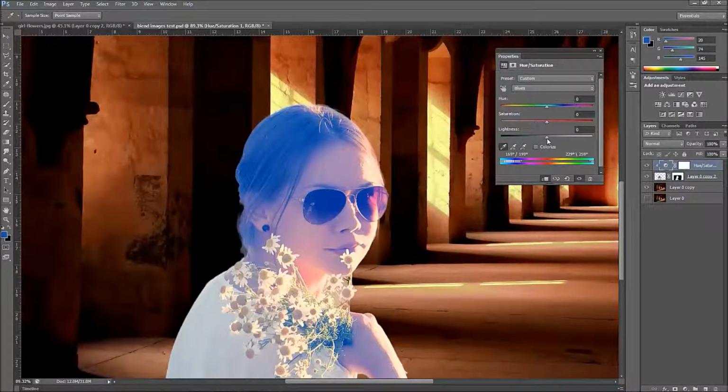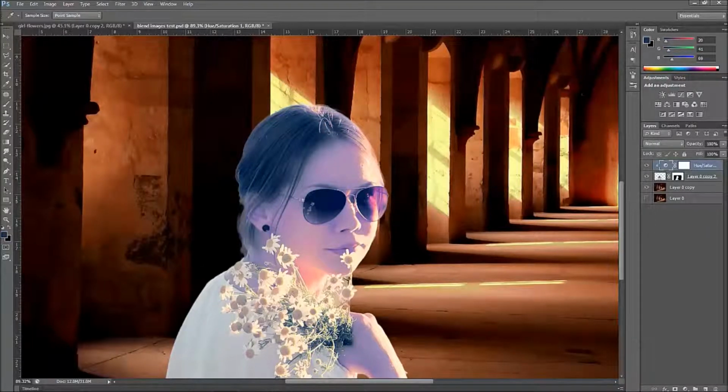So now we can bring the lightness down, and you can see the blue is actually going away. So we're going to go about, I don't know, 60-ish maybe. That's a little too dark. Let's go minus 61. And that looks pretty good. So we're going to leave it at that. And that's our hue and saturation.